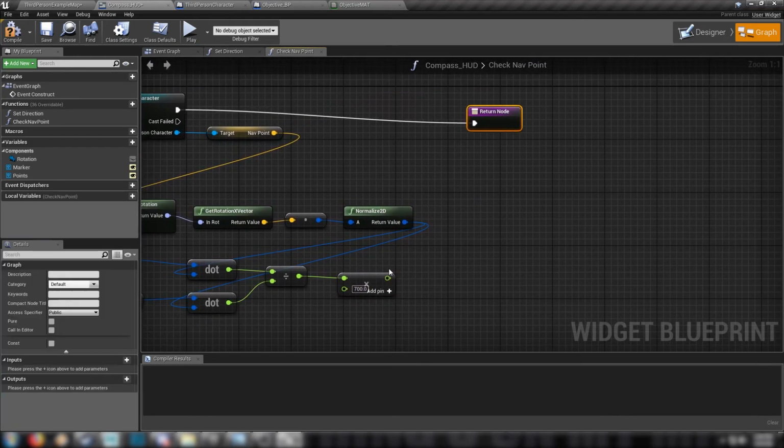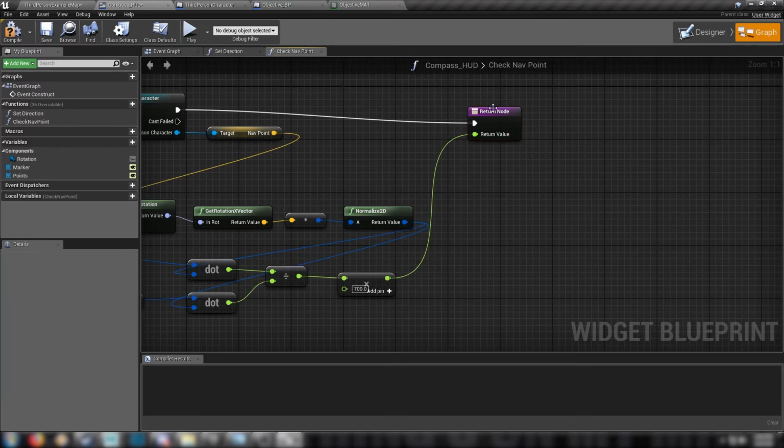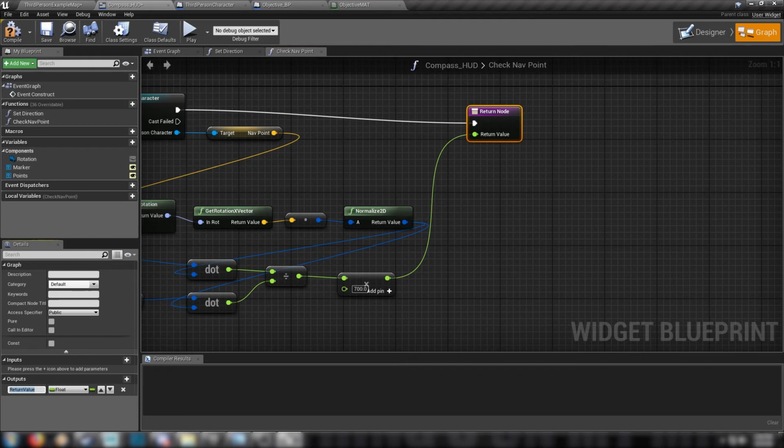And from here, we'll just go from this multiply node, we'll drag it to the return value, and we can rename this. This will be our X position, XPOS. Hit compile and save.